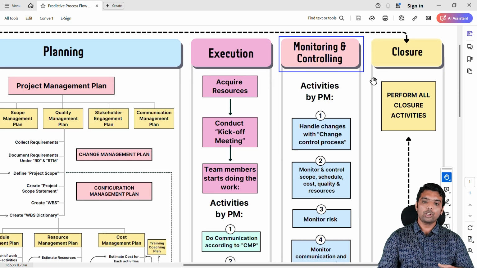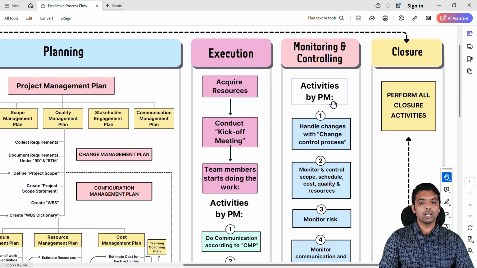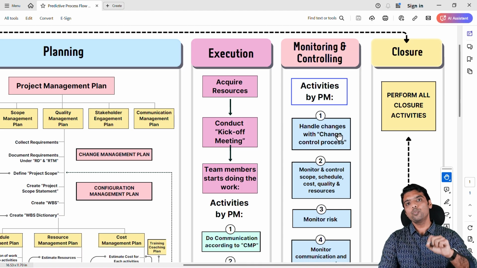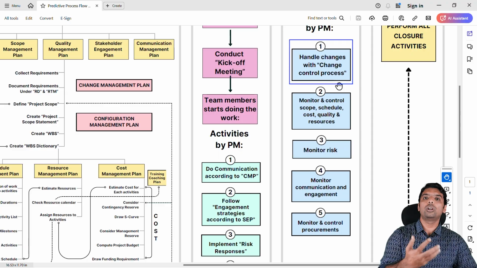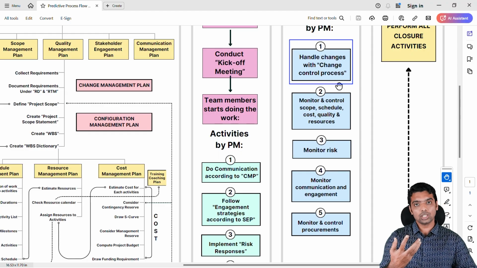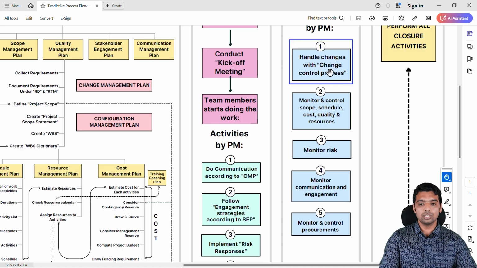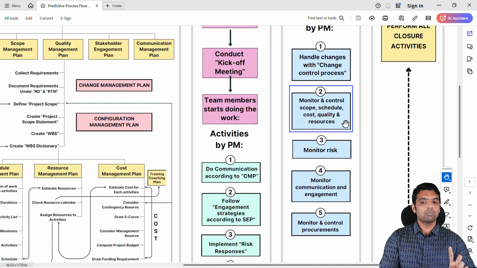So now when you are monitoring and controlling your project, what are the activities you as a PM will do? Let's discuss. You have to keep on looking for changes. If any changes are happening on your project, when you find any changes, handle all the changes with the change control process. Then what you have to do? You have to monitor and control your scope, schedule, cost, quality and resources. This means make sure that people are completing all the requirements, successfully implementing the requirements, testing them, and then make sure that you manage the schedule. Make sure that people are completing the work on time.